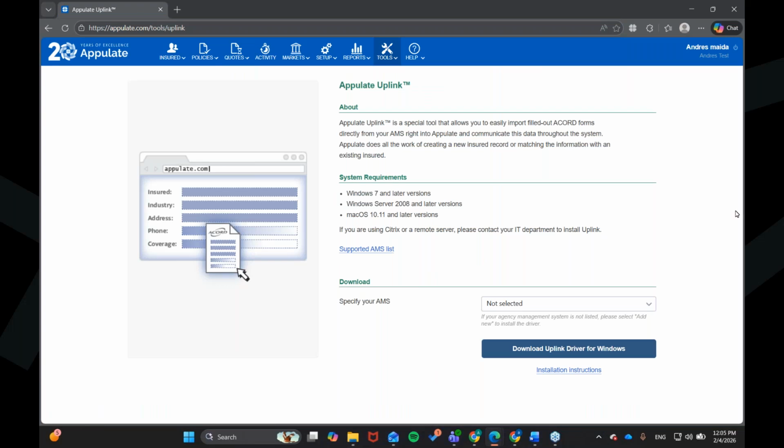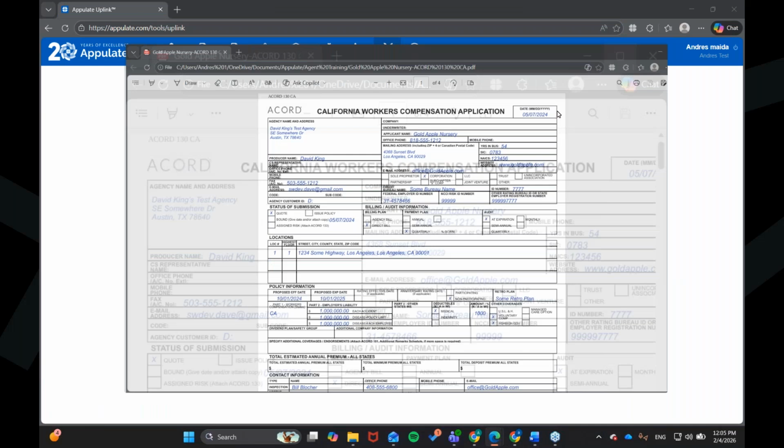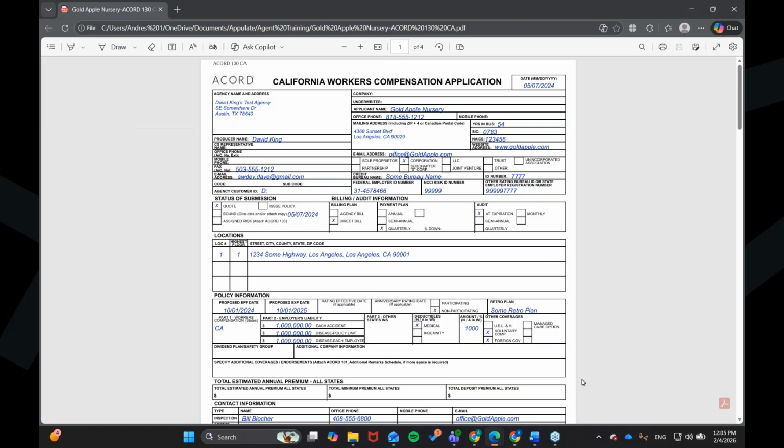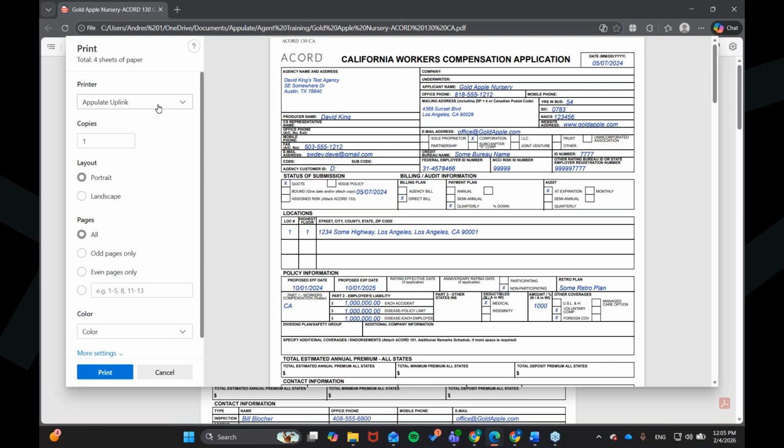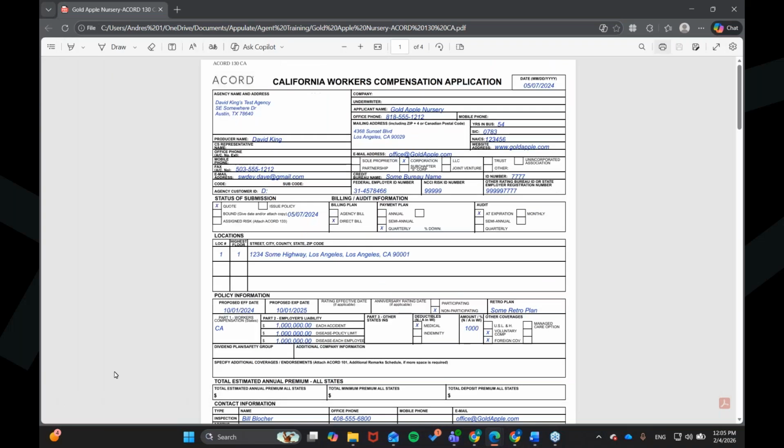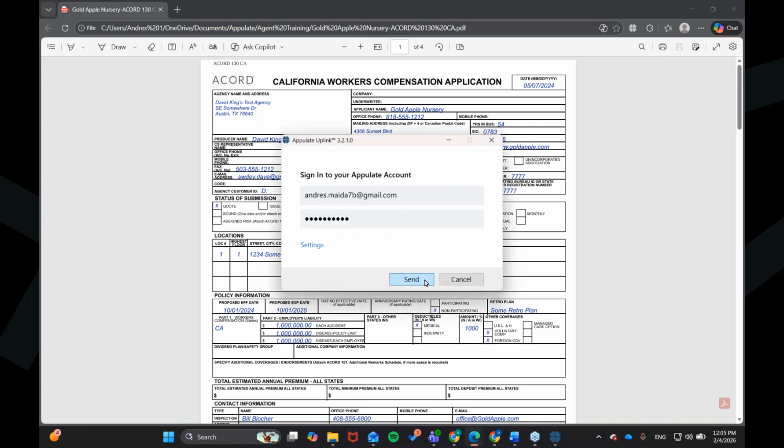What I'm going to show you right now is how Appulate works and how to start with it. For that, I do have a document ready here. When you finish installing the Uplink onto your PC, you will have your document, your AMS, your PDF document, wherever you have it. What's really good about this feature is here: you will see your print section. When you choose your printer, you will see the Appulate Uplink. Once you click on print, it will ask you to log in onto the Appulate platform.